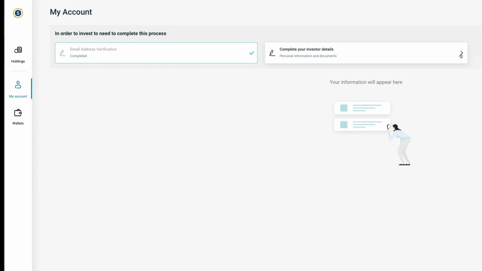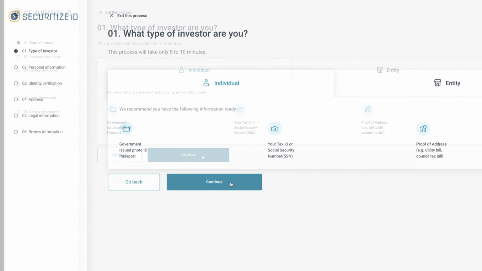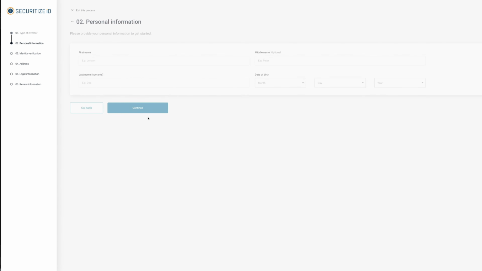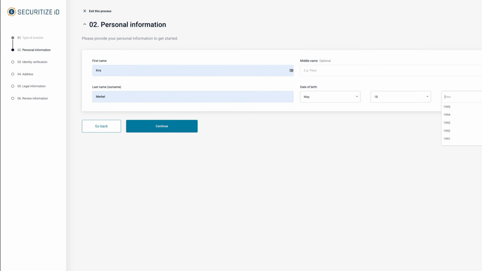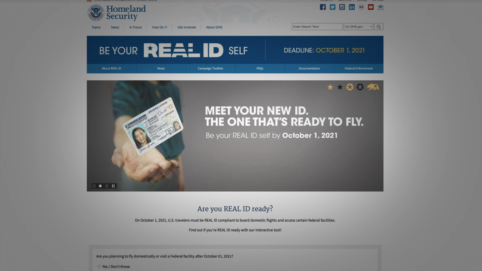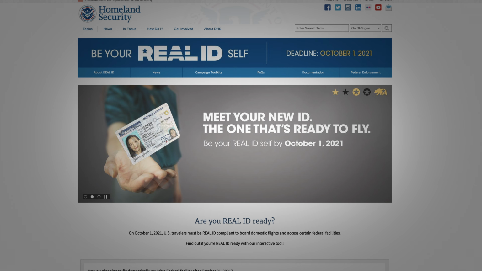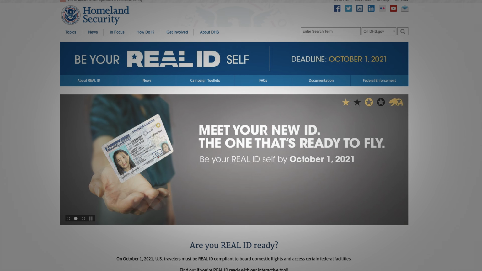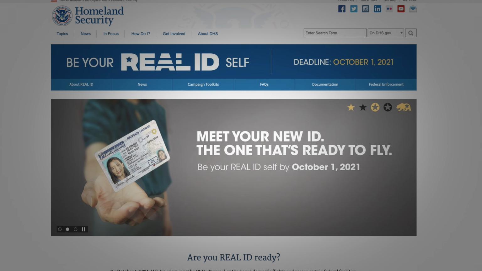Next, select what type of investor you are. Most of us are likely individual investors, so let's go with that option. You'll be required to enter your name, birthday, pretty standard information. Hit Continue. You'll then need to upload a photo of your passport or a state ID. If you choose a state ID or driver's license, it must be the US federally approved real ID. If you upload a standard driver's license or ID, your account will not be verified.